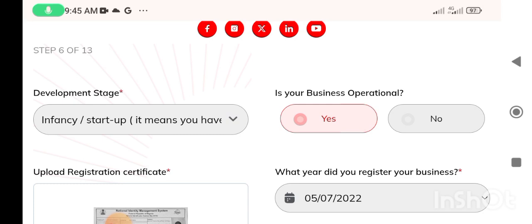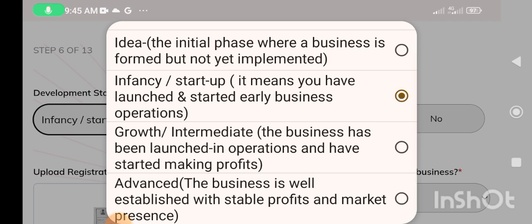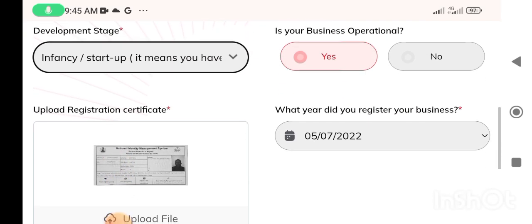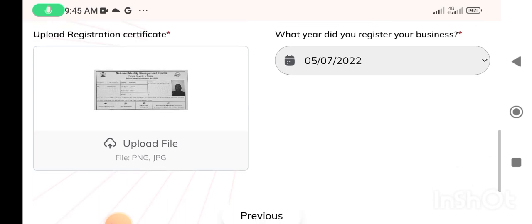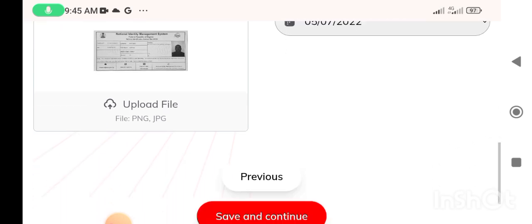Is your business operational? Either yes or no, you mention. Then development, what stage is your business? So you see, we have idea stage, which is the initial phase where business is formed but not yet implemented. We have the infancy, which means your business has been launched and started. It's early in its business operation. We have the growth stage. The business here has been launched in operations and have started making profits. Then we have advanced stage. So you choose the one that relates to your business. Then you upload your registration certificates here, and mention the year you started business.